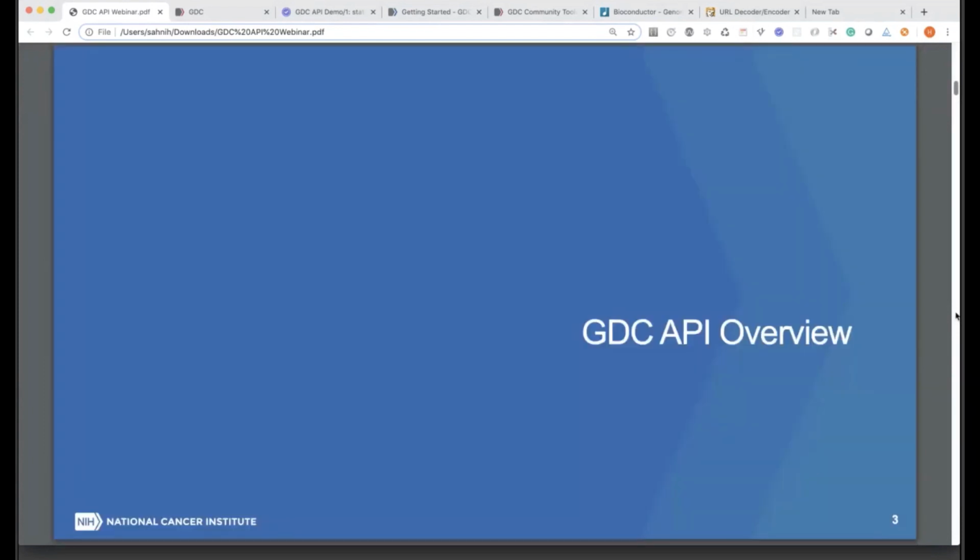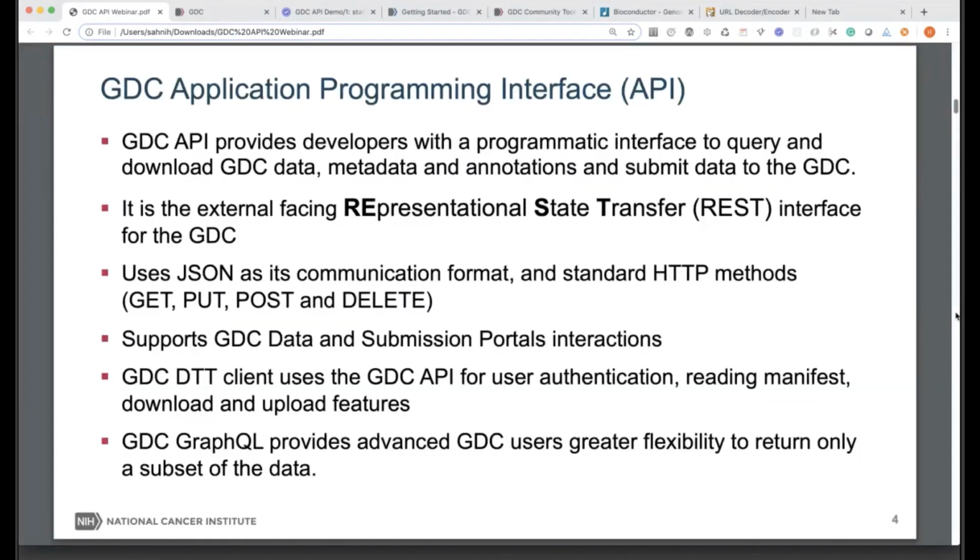Regarding the API, the GDC API provides developers with a programmatic interface to query and download the GDC data, metadata, annotations, and also to submit data to GDC via the API. It is the external-facing REST interface to GDC. It uses JSON as its communication format and standard HTTP methods like get, put, post, and delete. So delete and put are for the submission.